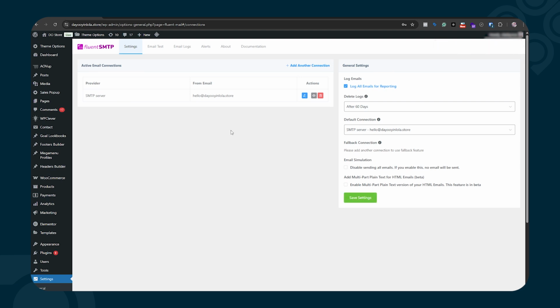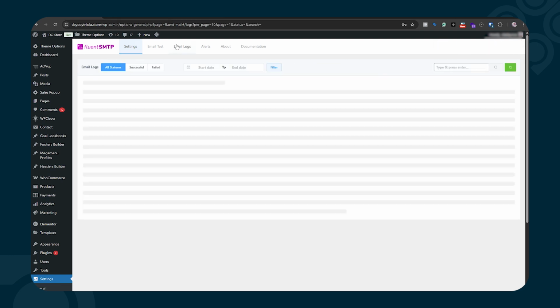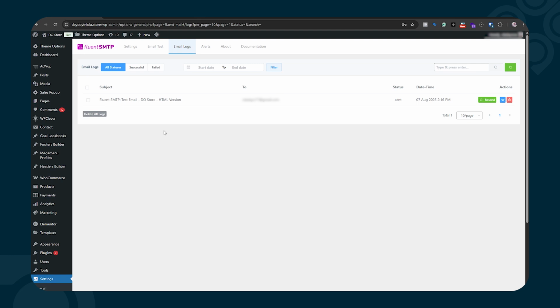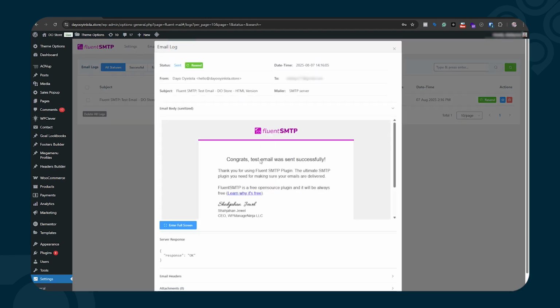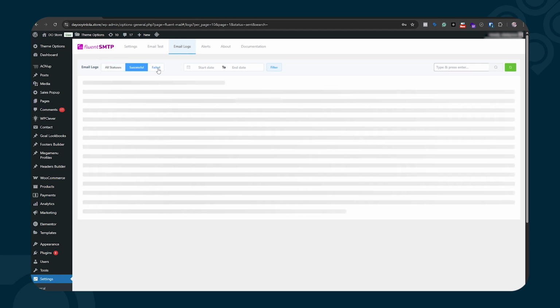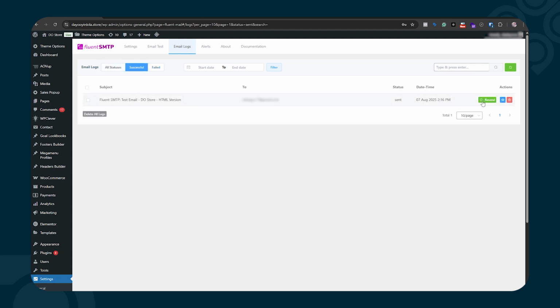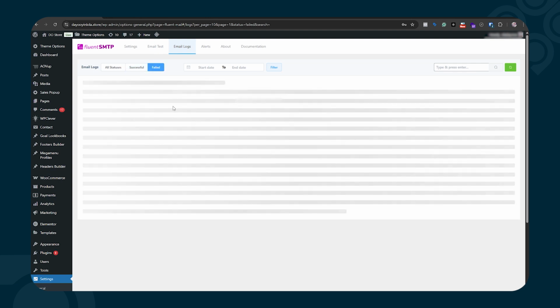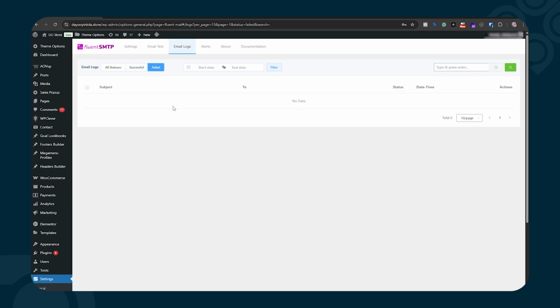To check your email log, simply click on email logs. Then you can see all of the emails that have been sent from your website using your SMTP connections. So this is the first one we just sent, the test email. If I click on it, you can see it right here. You can also filter this log by the email status, whether it was successful or it failed. This is the one we just sent, it was successful. And if you have any failed email, this is where you are going to see everything.